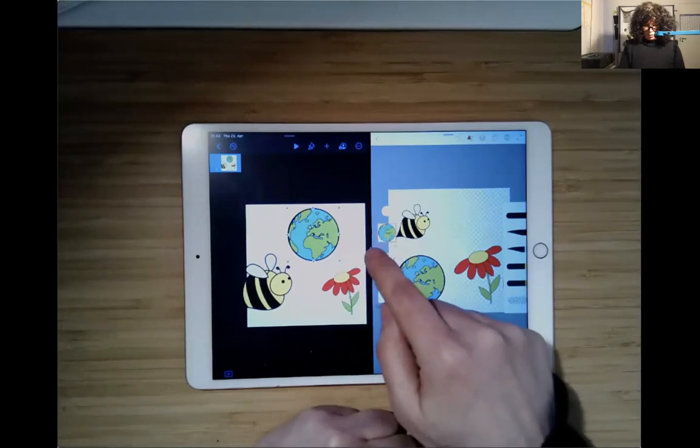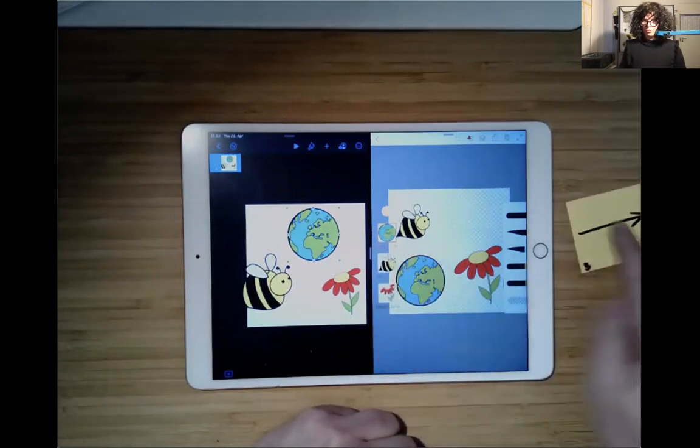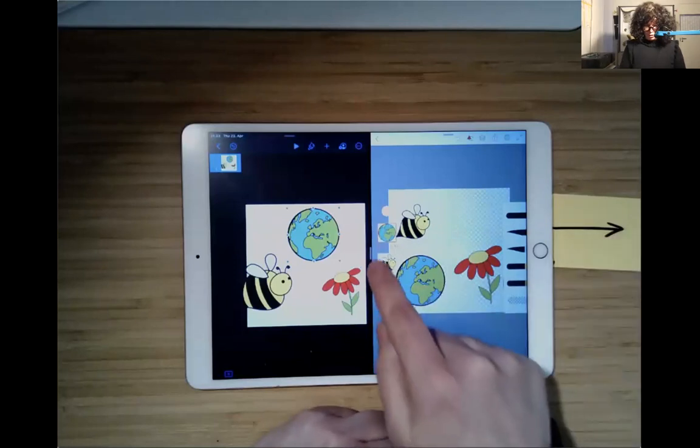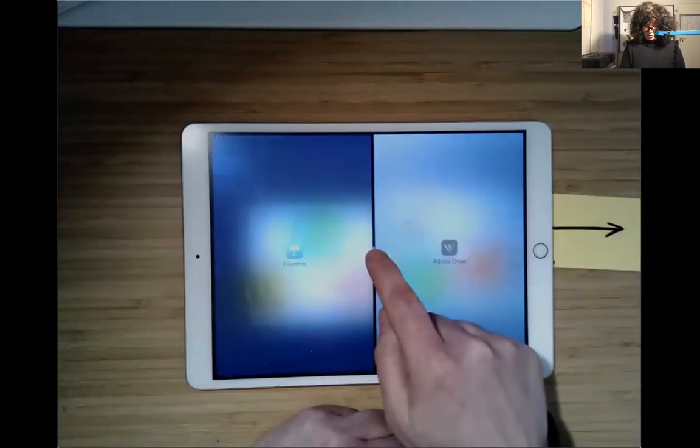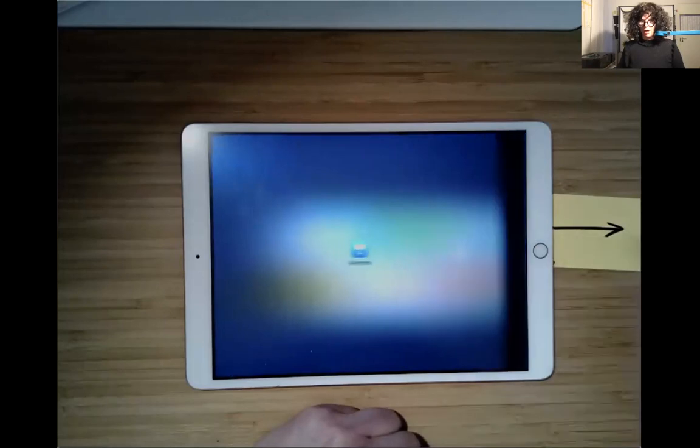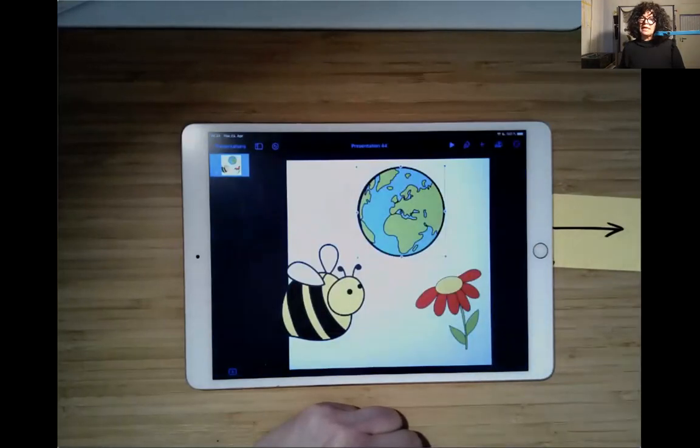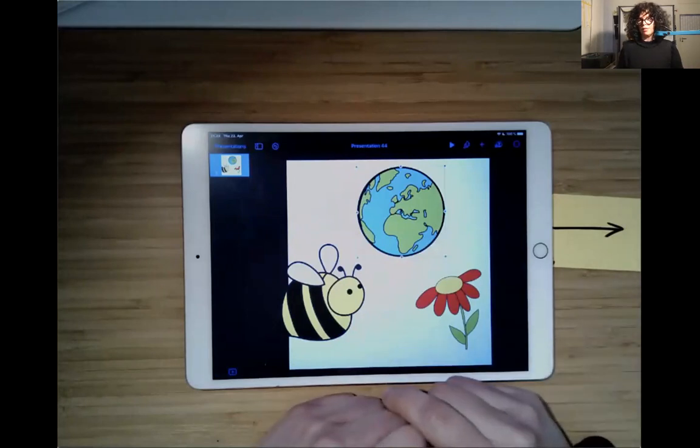And now I want you to swipe in this direction. You're going to grab the middle of the screen. There's a little toggle, and we just pull it and it goes away, because we don't need the drawing app anymore. We have dragged and dropped all our elements onto this screen.